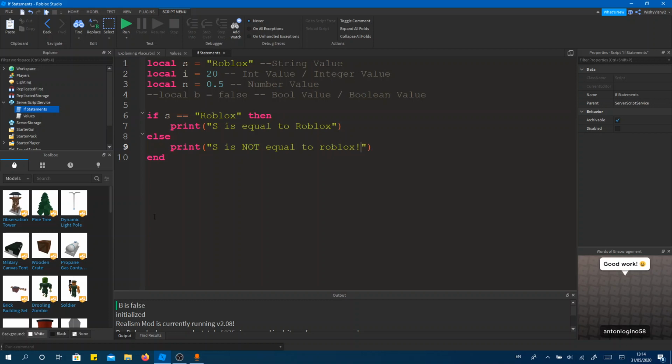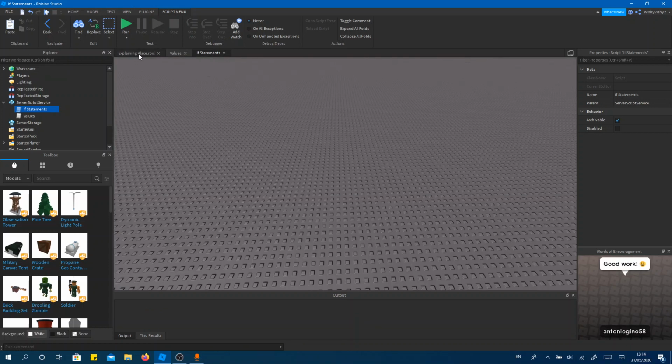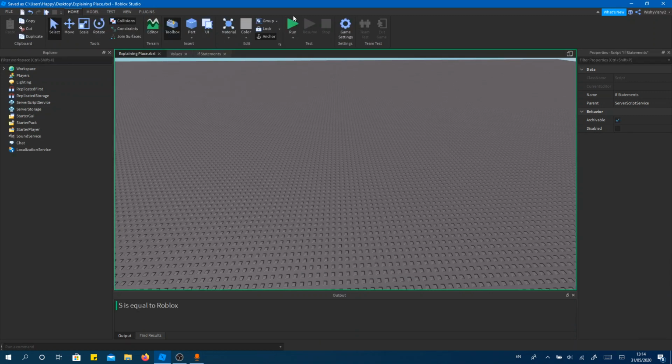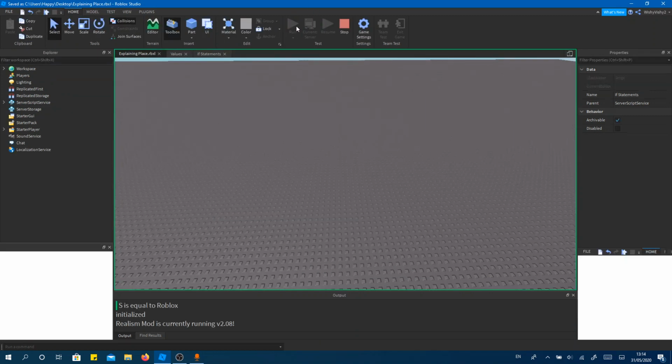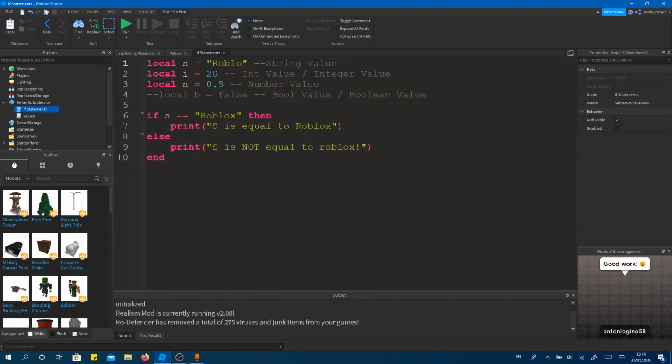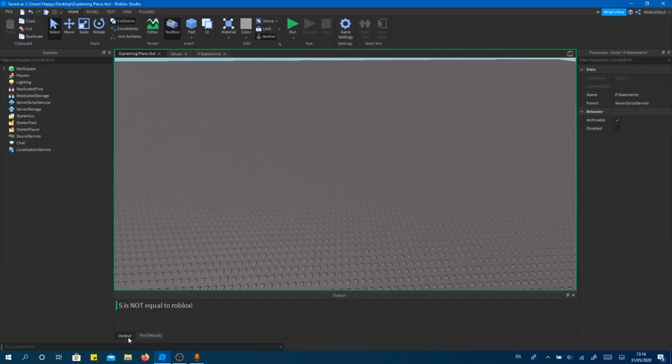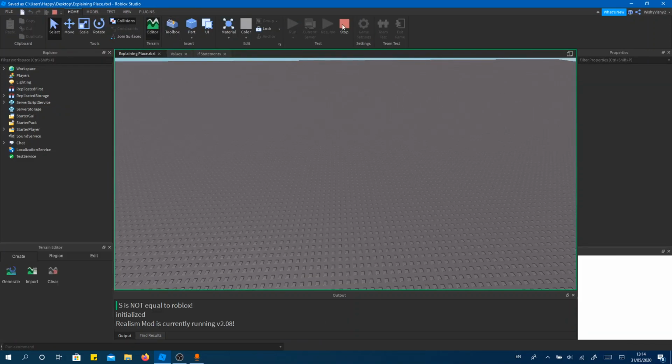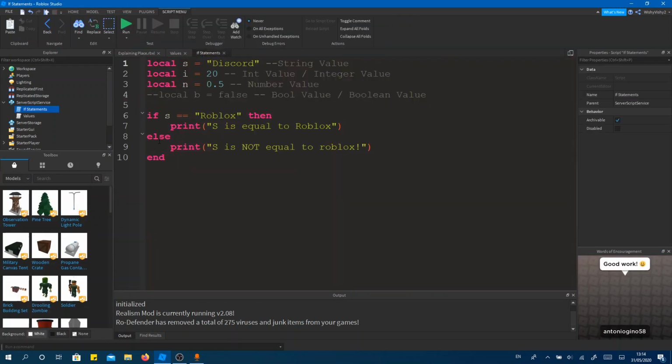Now let me just clear the output, and let's run this, and there you go, s is equal to Roblox, done. So now let me change this to Discord, I don't know. Let's run this, and there you go, s is not equal to Roblox, because we checked it's not equal to it, then it goes to else. If it's not equal to it, then else do this.